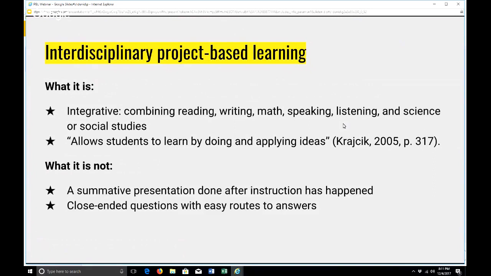What this format is not is a summative presentation of knowledge. So all too often I find myself using these projects after I have finished teaching, and it's sort of just a fun thing to do. What this should be is that it is the vehicle for learning. And it's also not going to be those closed-ended questions. We want to use open-ended questions that get students thinking, collaborating, and revising.